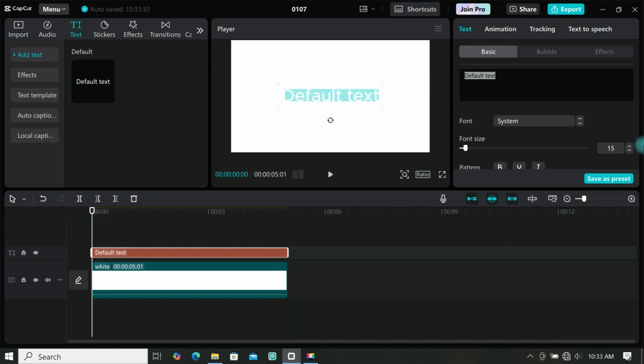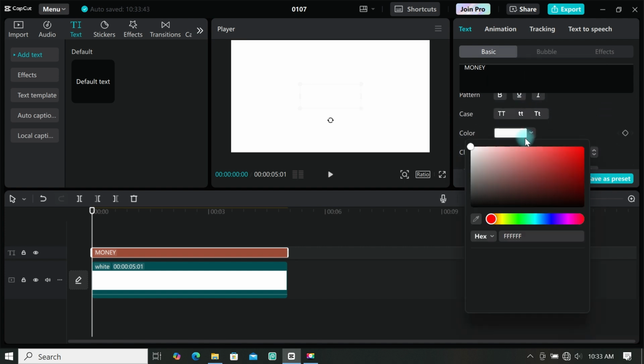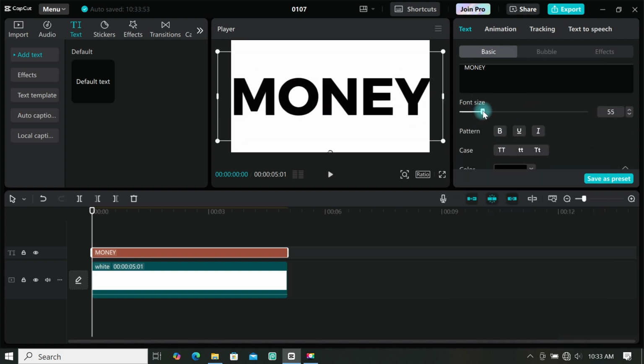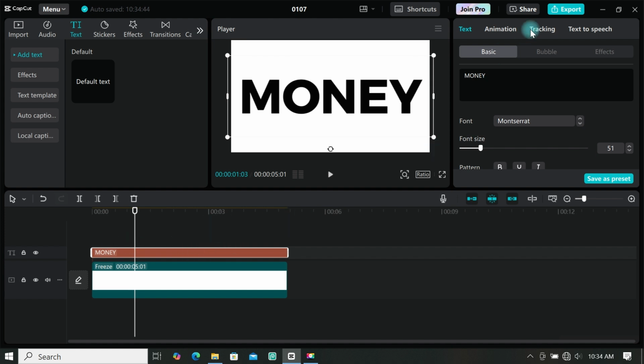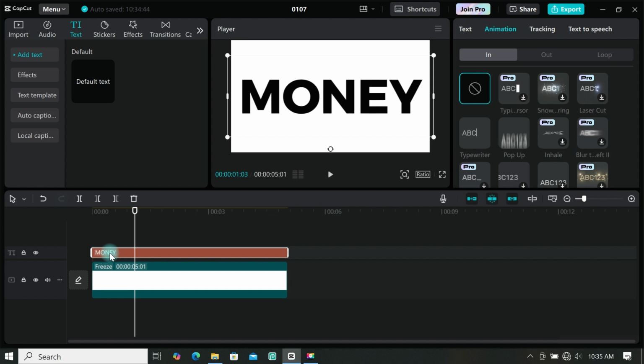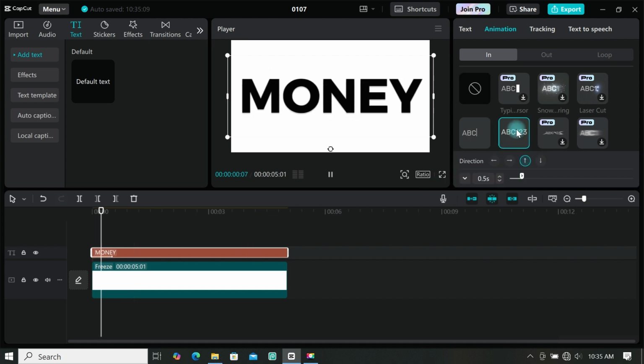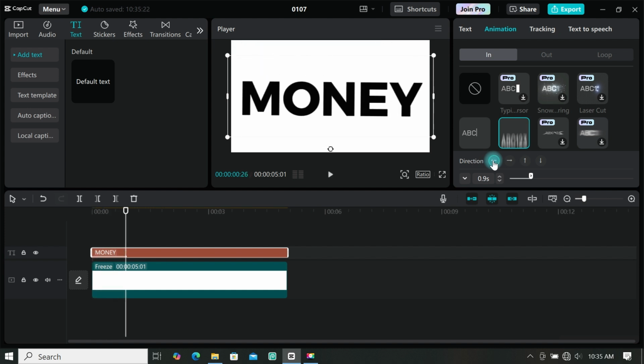So type anything you want, so I will type money. Then change the color to black and the font to Monterey, and resize it to fit the screen. So let's add some animation to our text, so go to Animation, and under In Animation you can use what you want. So I will use pop-up, then increase the duration a bit. So you can also click on these arrows if you want to change the direction of the animation.